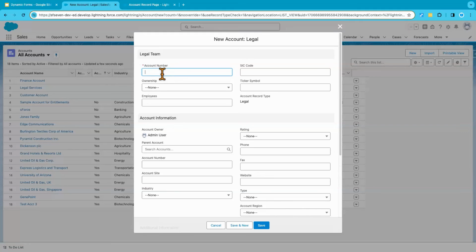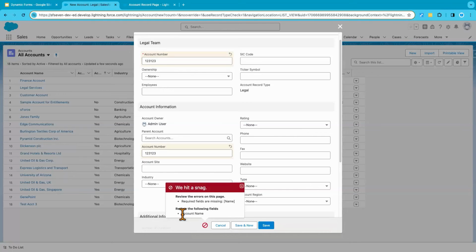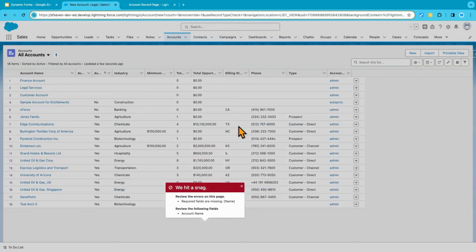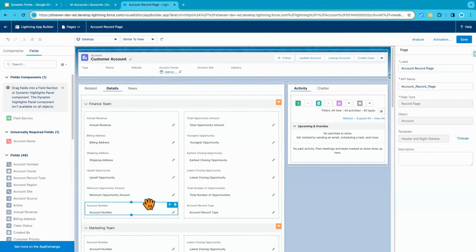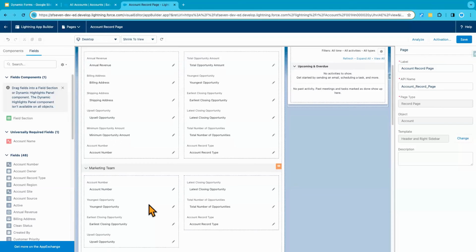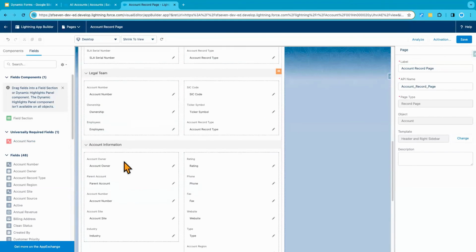So account number is visible because that's just a field that was made required on the page. That's not a universally required field. Click save. You see it's giving us an error. Required field is missing. The name field is missing, which is account name. So we can't do these things. I assume this will be handled by Salesforce in the near future so that people don't remove required fields from sections. So this was required here, right?